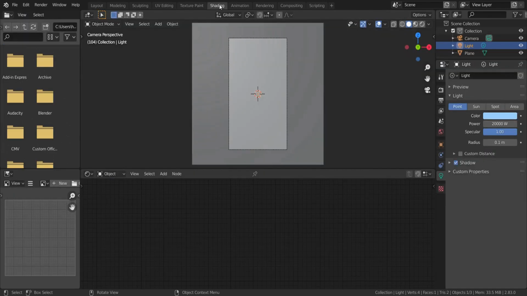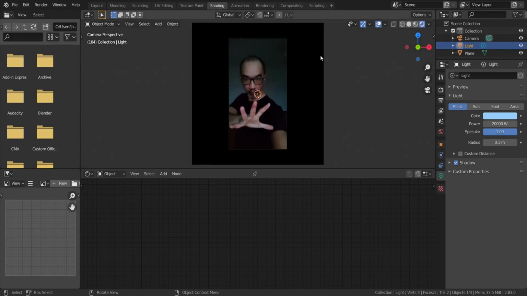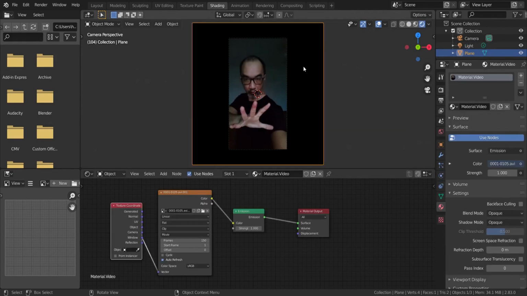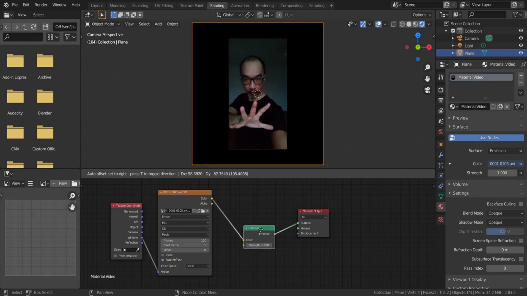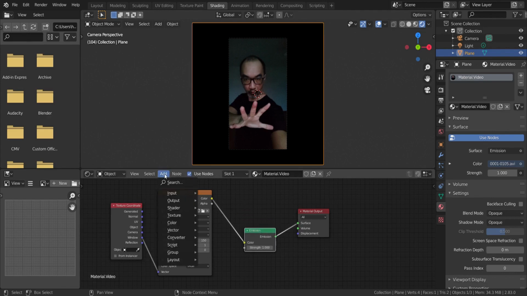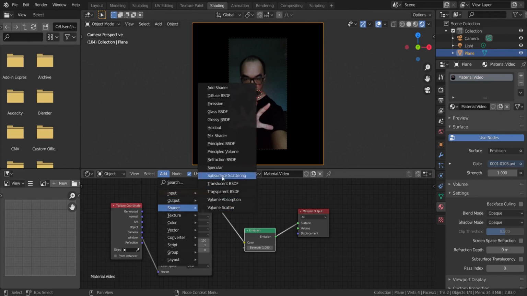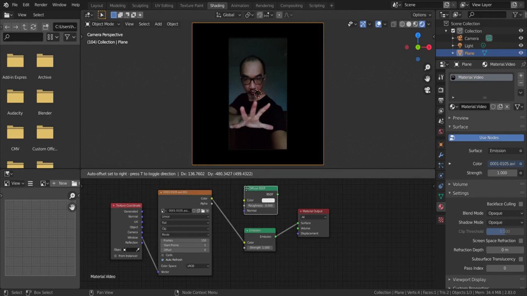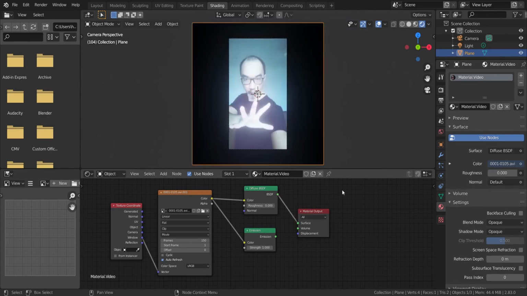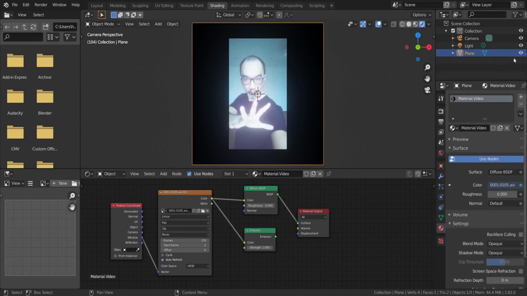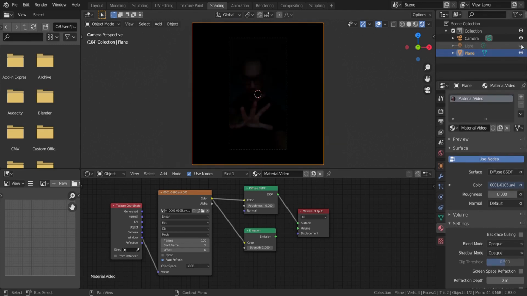Now go back to the Shading tab, switch to Render Viewport, click on the plane, and then click Add, go to Shader and add a diffuse shader. Now connect the color output from your image texture into your diffuse shader, and then connect the output of your diffuse shader into the surface of your material output. Now you should be able to see the light casting upon the plane.